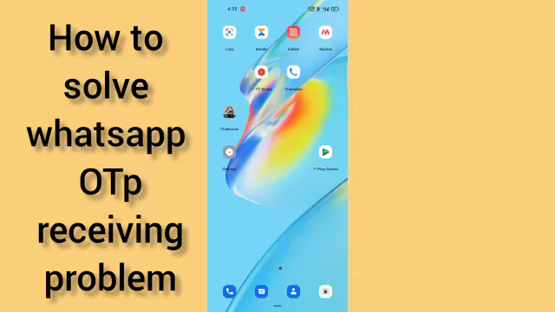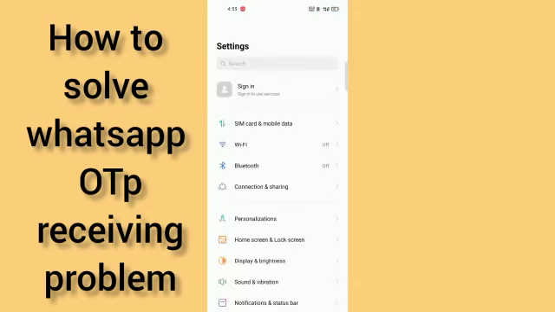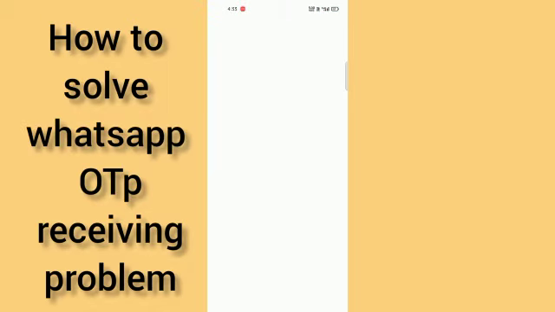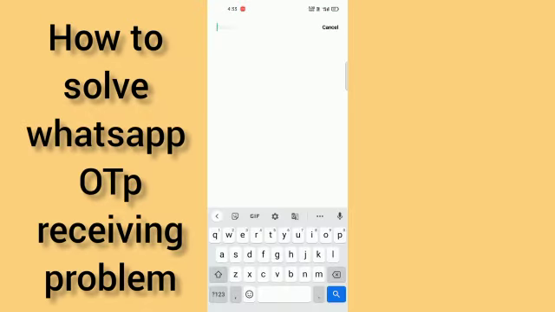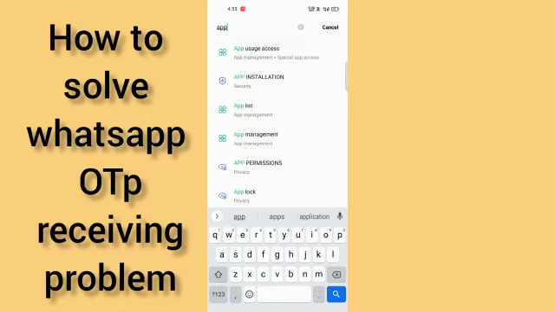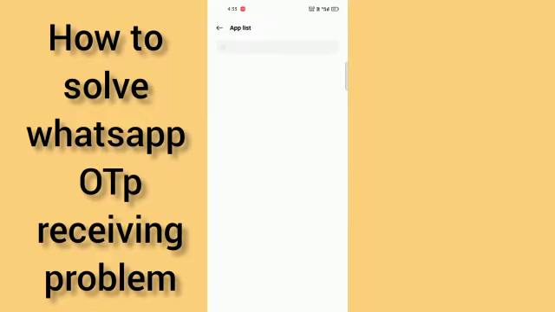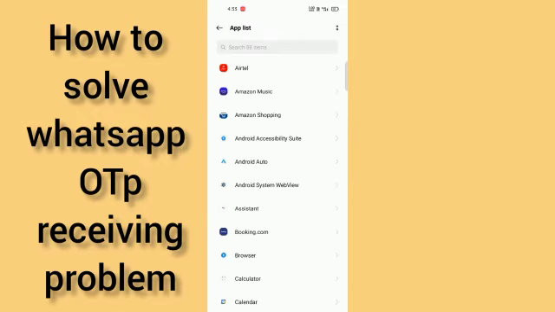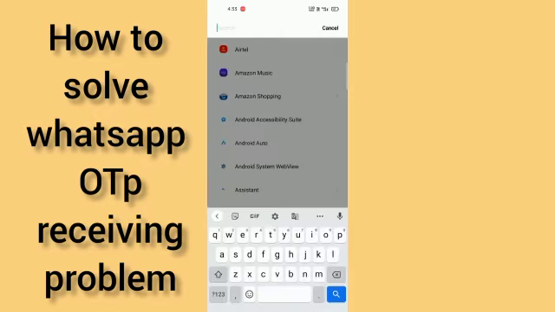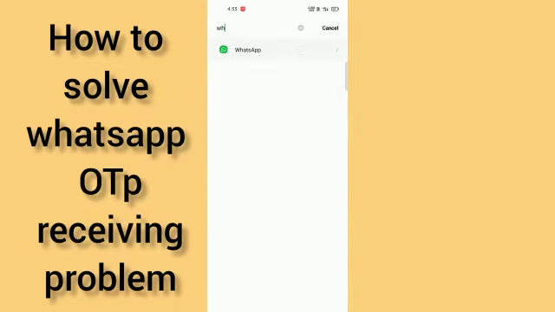So for that, at first you have to go in your settings, and after that you have to search for your app management, and after that you have to search for your WhatsApp. After coming here, you can see this loading symbol. So after that you have to go for WhatsApp. It's loading, and you can click it here for WhatsApp.